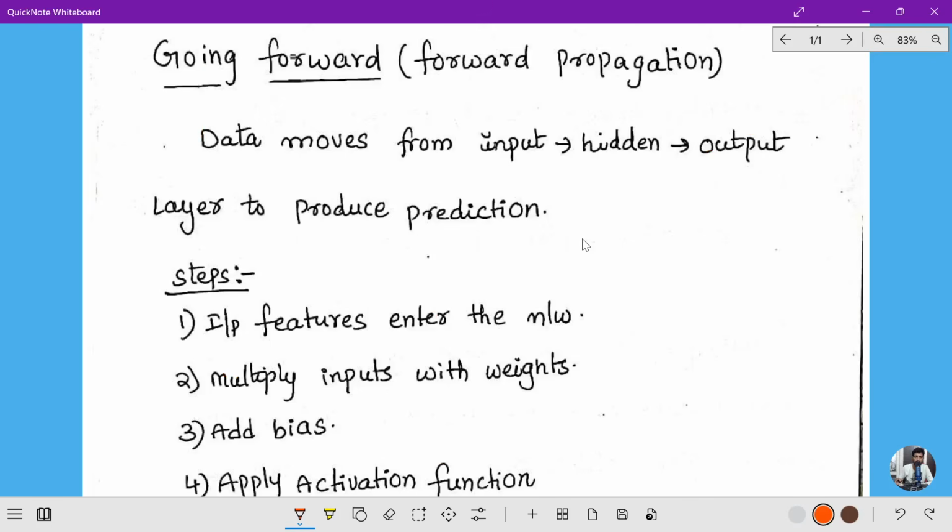Now we will see one of the most important concepts in a multi-layer perceptron. This is called going forward. We can also say forward propagation. Data moves from input to hidden to output layer to produce a prediction. In order to produce a prediction, the data moves from input to hidden to output. We saw this in the diagram already. When you go in this direction, this is called going forward.